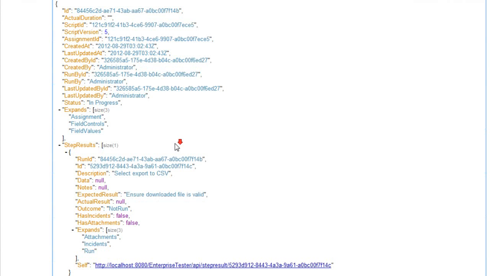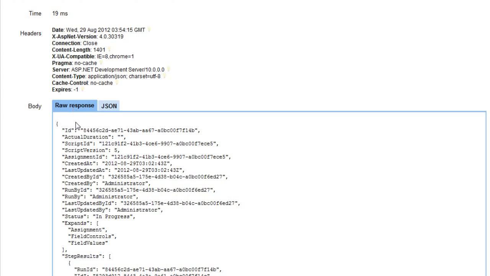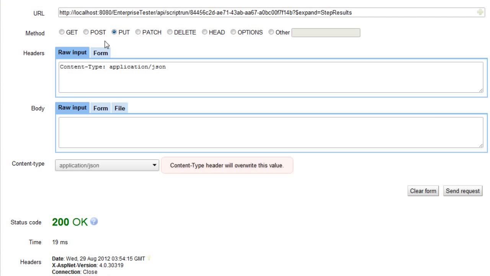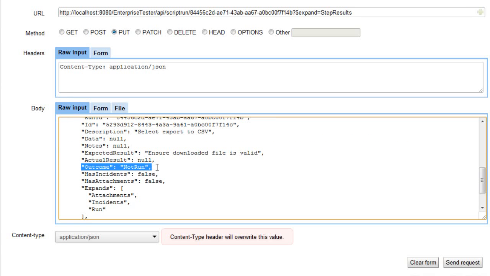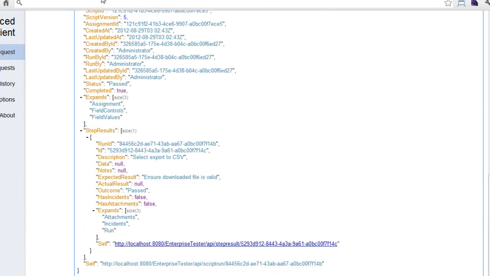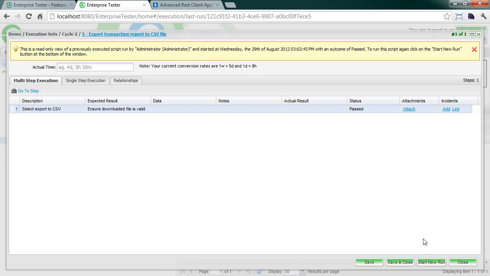Here you can see we execute the request and get the set of step results back with the outcomes for each step. We can then take the raw response and use it as a starting point for our put request. Here we are updating the outcome of a step to passed and setting the notes. We can then send this put request to the server and confirm the changes have been applied. Last of all, we can switch back into Enterprise Tester itself and confirm the changes are reflected within the user interface.